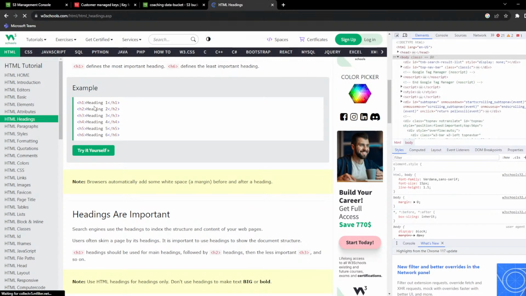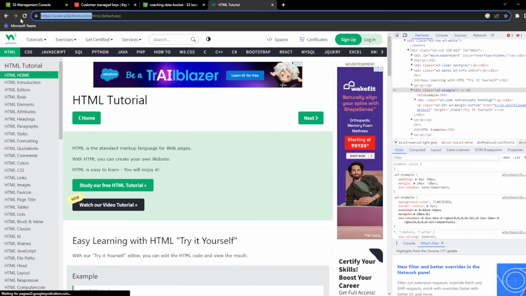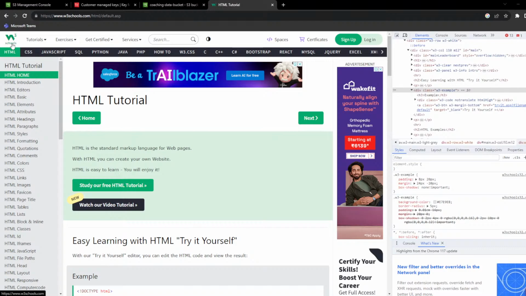Let's create a very simple HTML page. W3 School is a very good website where you can learn a lot. It has a lot of content: HTML, CSS, Python, Java, JavaScript, C++, React, and SQL also. You can learn a lot of things on W3 School. It's a very good website.